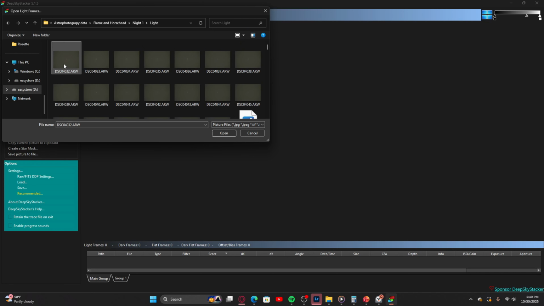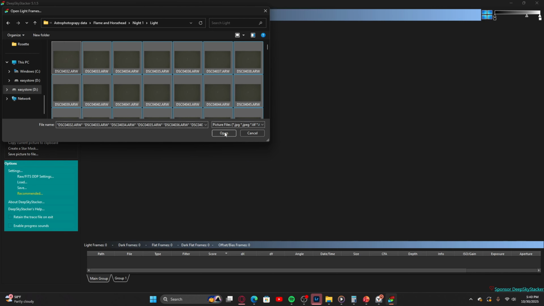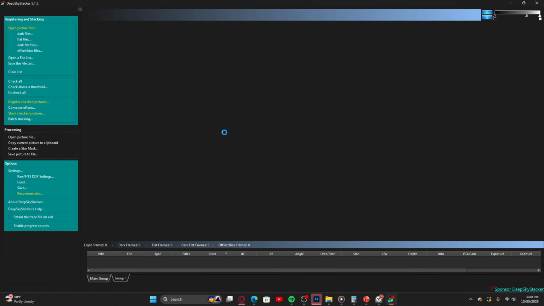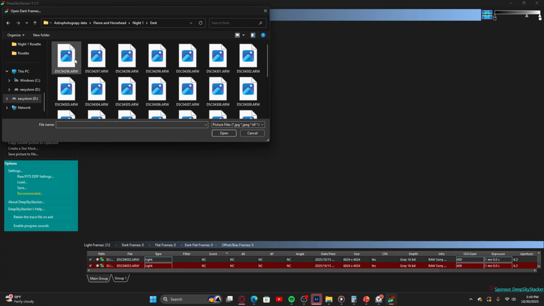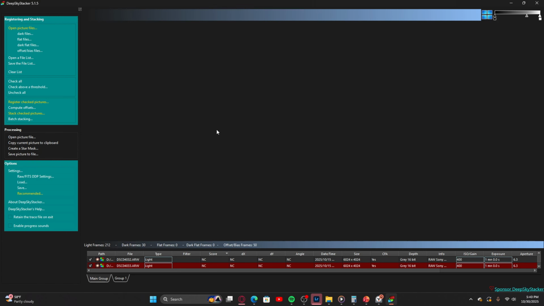This is where you can select your light files and import them into the program. Next, you will go to Dark Files and import your dark files. Do the same steps with flat and bias files.